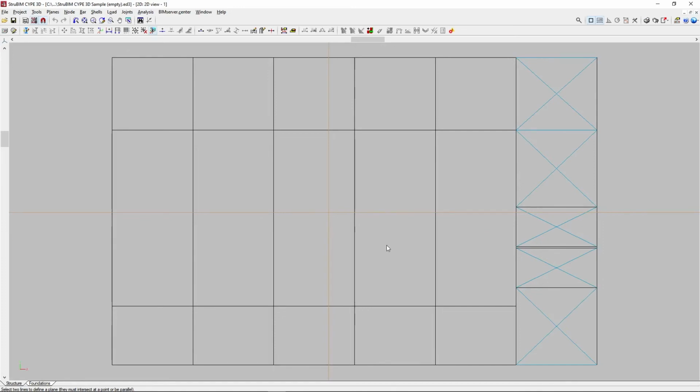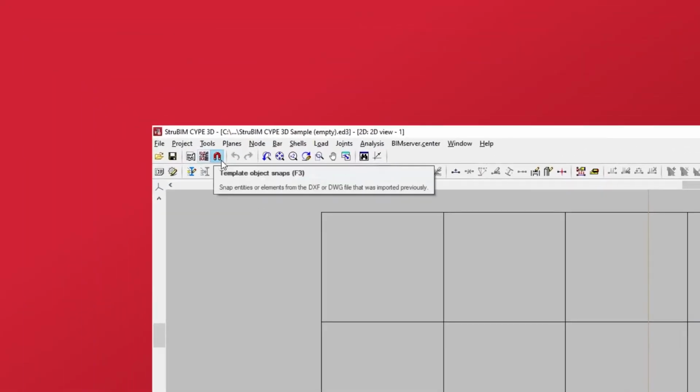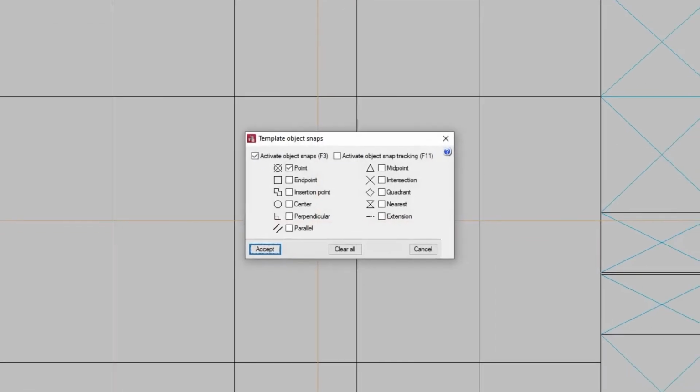From now on, we will use the Template Object Snaps option to activate or deactivate object snaps from the template view during the drawing process. In the window, we can activate object snaps and activate object snap tracking. Among the available object snaps, we find point, endpoint, insertion point, center, perpendicular, parallel, midpoint, intersection, quadrant, nearest, and extension. Finally, we click Accept.